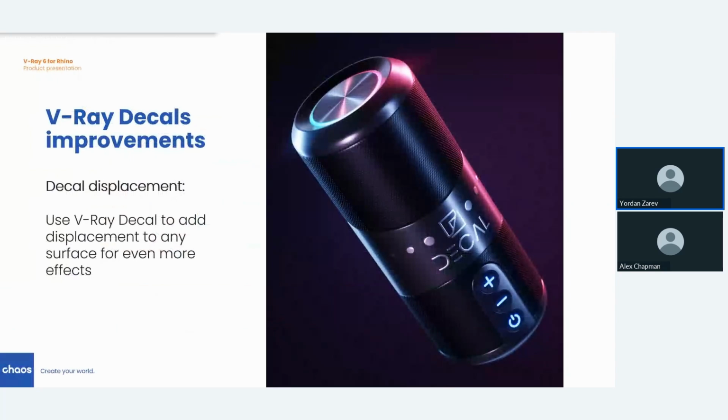Next thing, and this is a big feature, this is a big thing, we have added decal displacement. So right now, the material that you're applying using V-Ray decal actually can have displacement, and you can generate actual geometry using the decal. And this can come in handy in pretty much any aspect when you're trying to quickly add details to your models, environment, surfaces, etc.